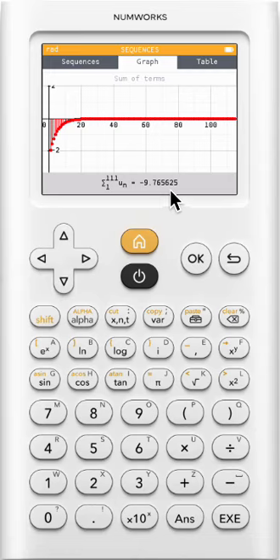What this is telling me is that my series is converging and to approximately negative 9.765. So there's a lot of different ways to explore this. I'm going to hit the back arrow.